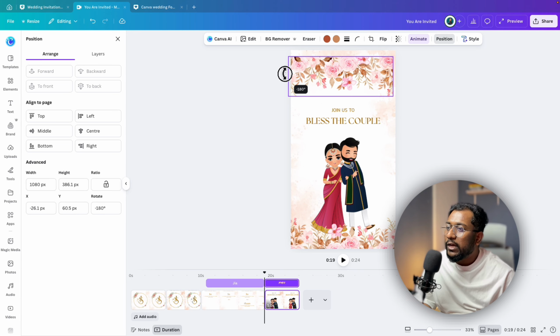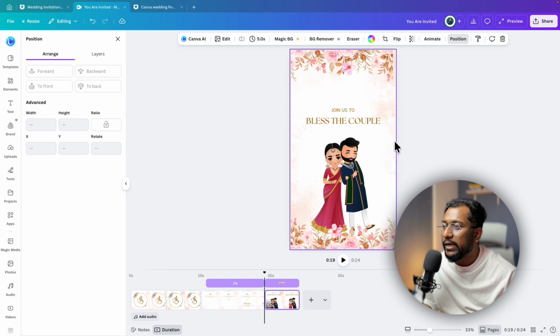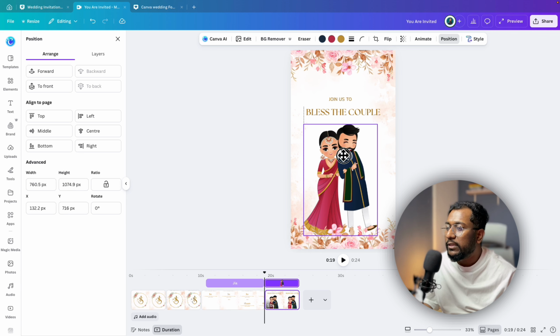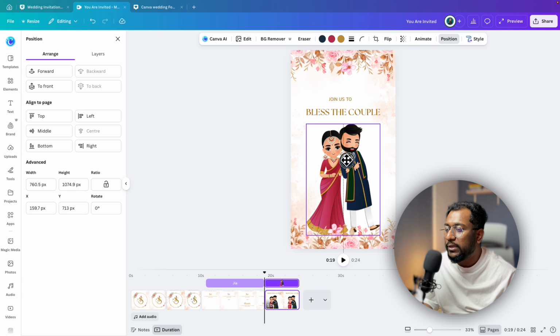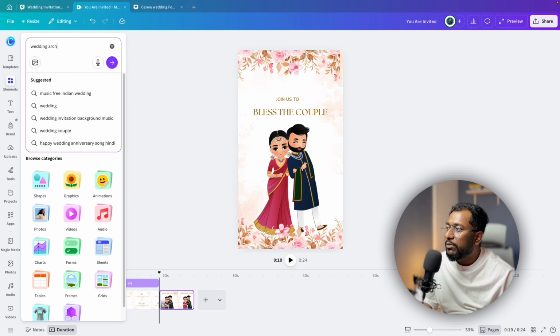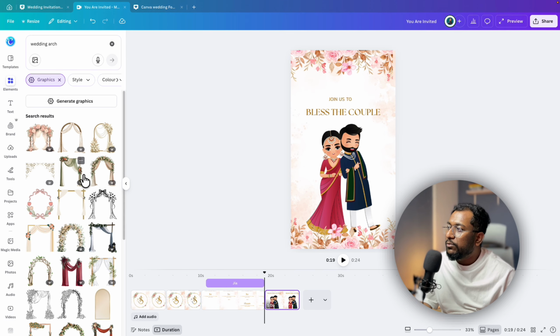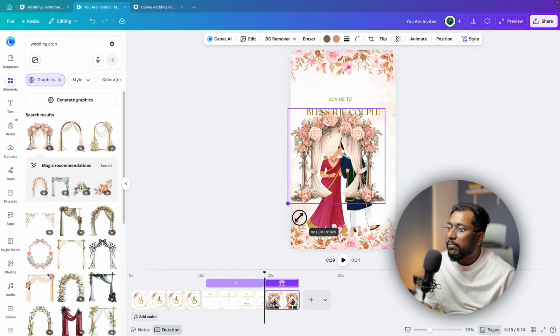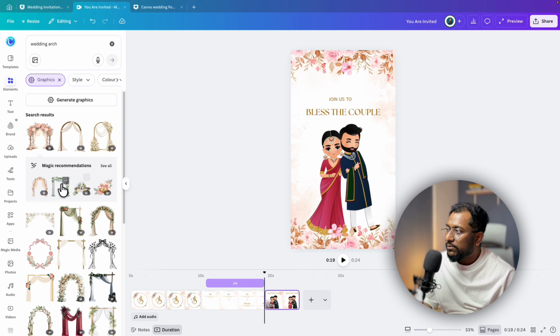Now here I thought let's add the different border that we were using. So I duplicated the border from the bottom section and placed it on the top. And now again I am looking for the wedding arch. Because it was looking a little bit blank, I'll search wedding arch.